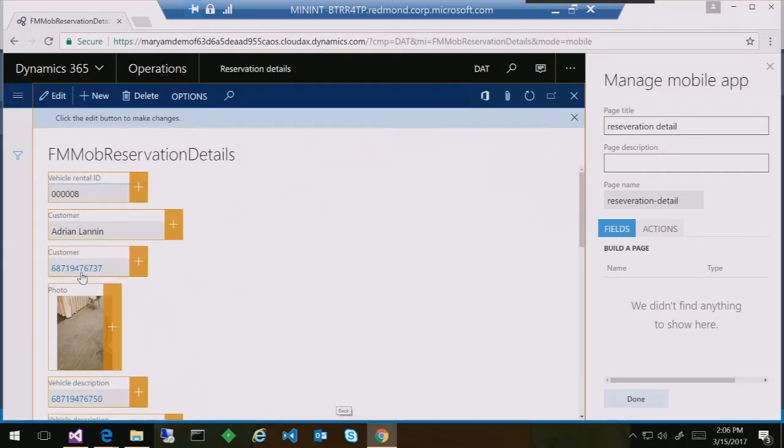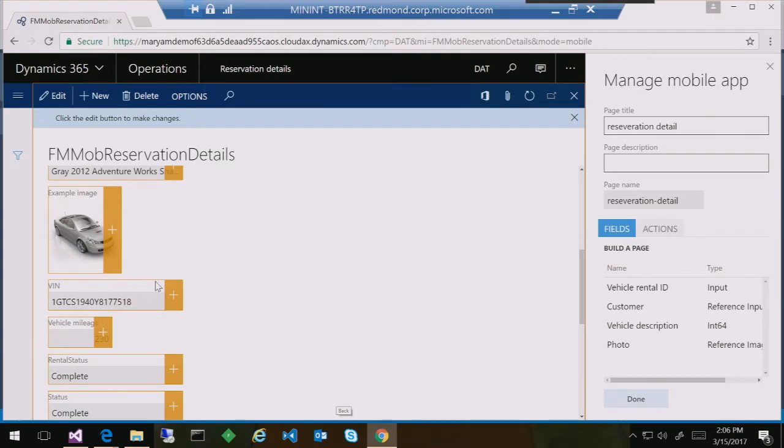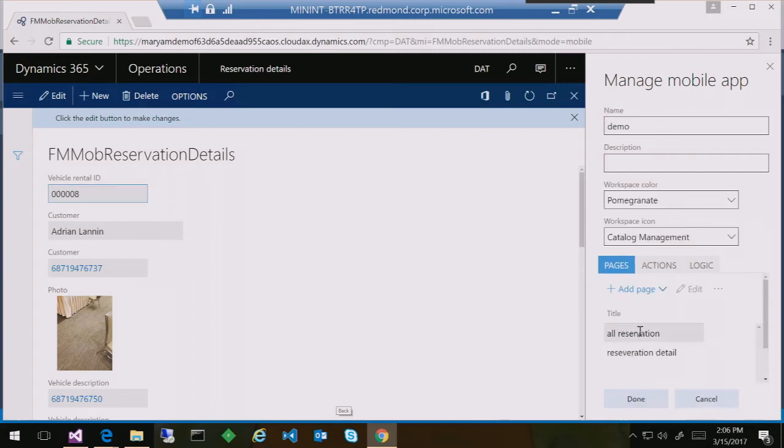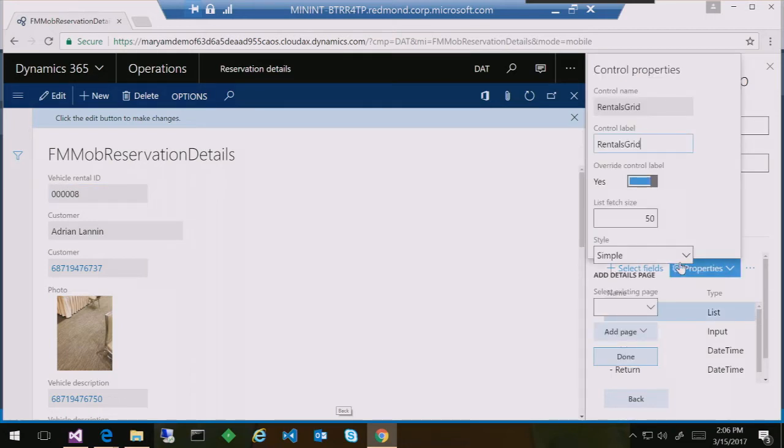Go to reservation details. You can select your ID, you can select your customer, vehicle description, photo, VIN, more information, mileage, and I think we're good for now. So how are you going to link that page to this one? As you can see, you have these two pages available. You try to go from the list to detail. So this property is available to you. This is somewhere that you can set a very simple style as card or simple, which we're going to go with card.